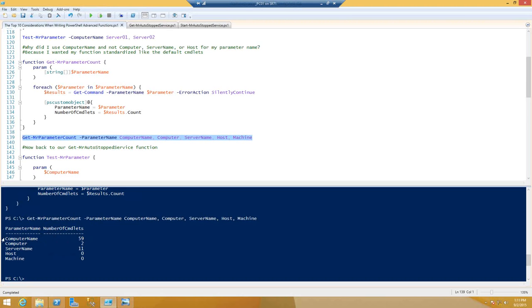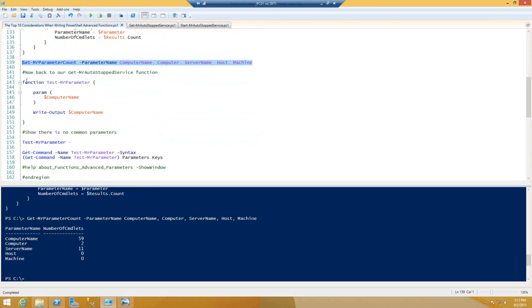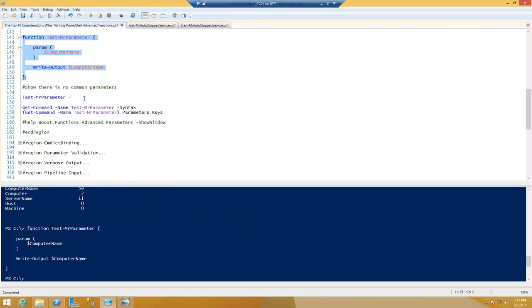And also the casing, it uses a Pascal case parameter name, so I make it look just like the default commandlets. Okay, so now let's just jump back to our function that we had before. And it's still loaded into memory, but we'll just load it again. So you'll notice that all I have at this point is a ComputerName parameter.